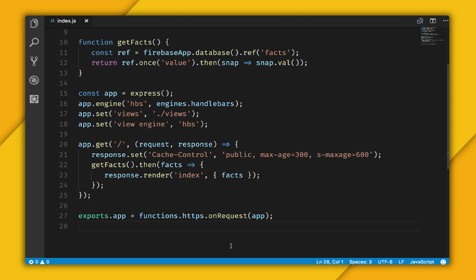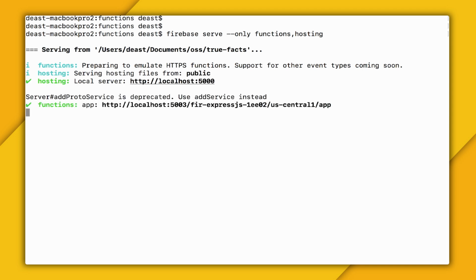So now I'll save and I'll go actually and serve up my app. So in the command line, I'll run my server again. So Firebase serve dash dash only functions and hosting. And with my server emulated, let me go check out the web page.